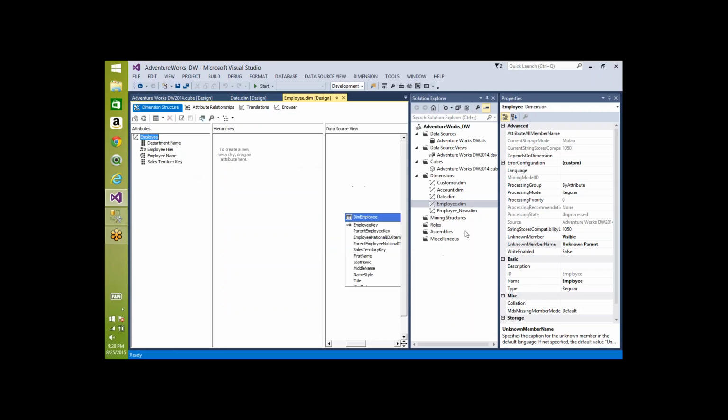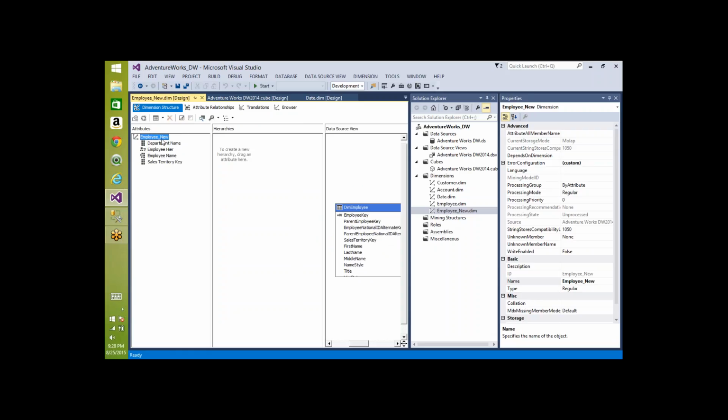And it was showing unknown, but this employee new was not showing unknown because the property is set to none. Let me go to the property. It specifies the existence of an unknown member and whether that member is visible or hidden. It's set to none, which means it won't do anything with this kind of data. This question was asked in the last session: why it shows unknown when the parent-child hierarchy is created automatically, and when it is created manually. That's just because of this particular attribute.